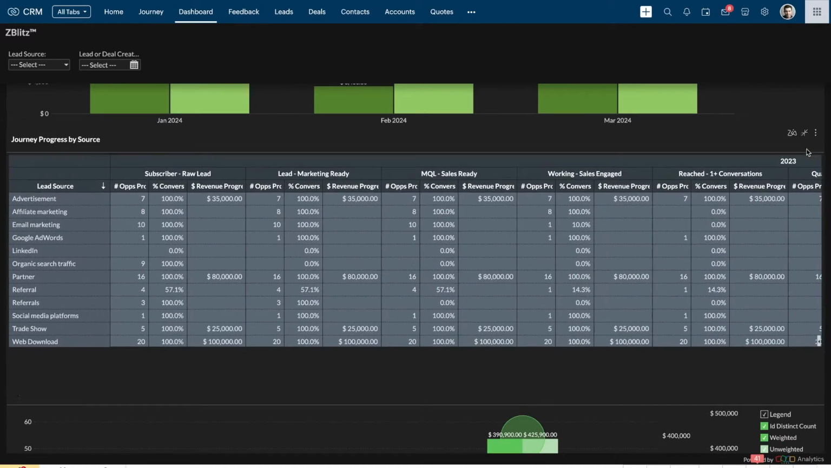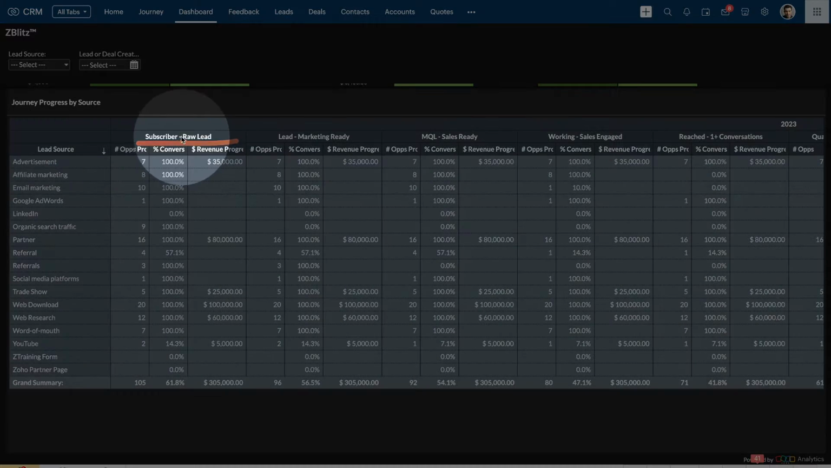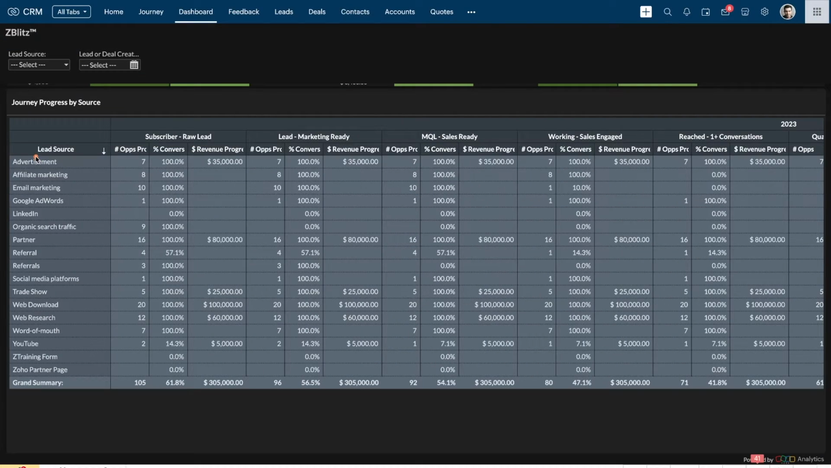Here's another really helpful report. You can basically see your process. Here's the same stages we were seeing in a Kanban view in relation to the lead sources and how well each marketing activity is doing in pushing people along the customer journey.